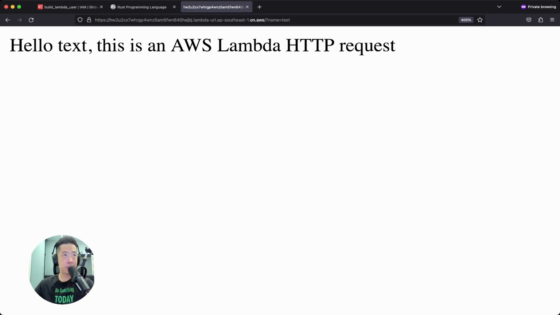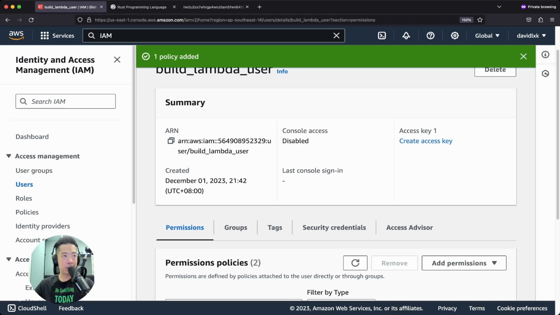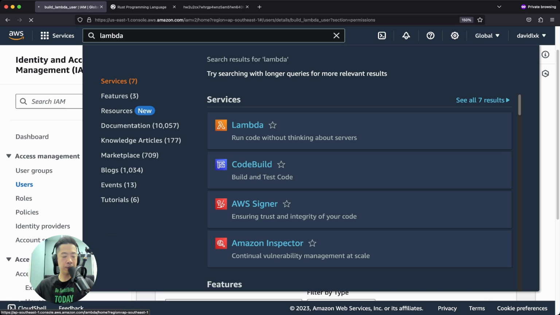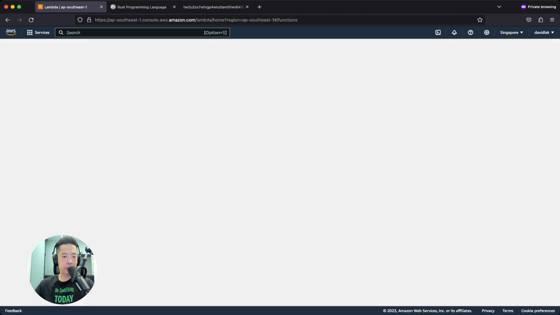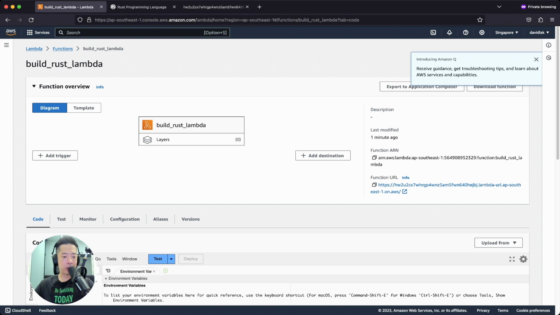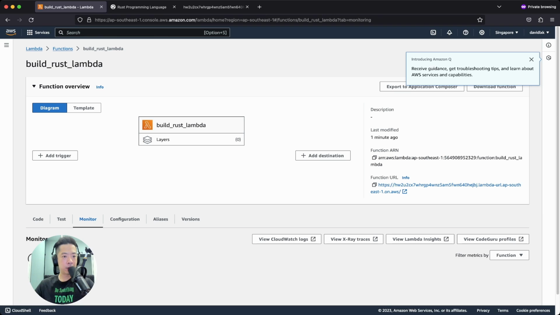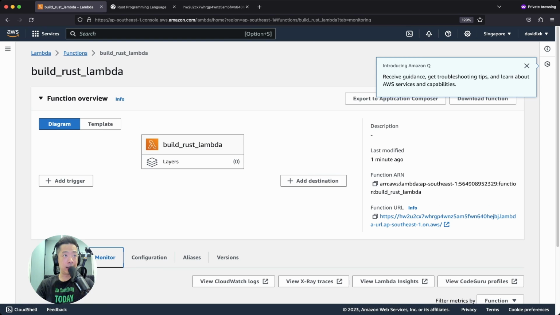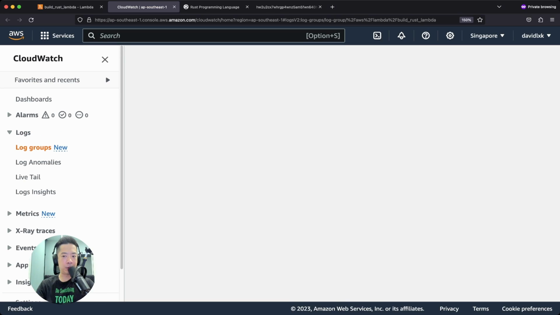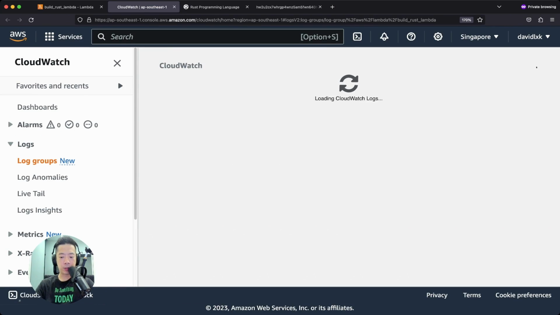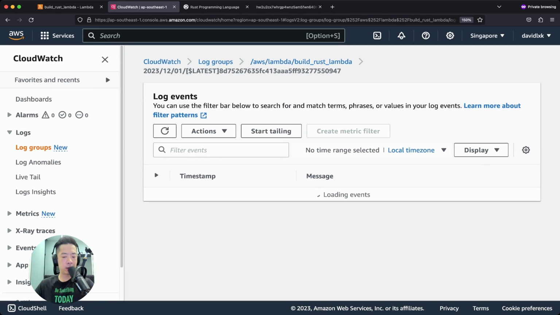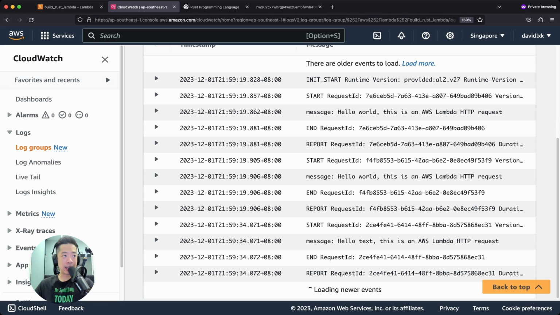If we go to AWS here and search for Lambda, we should be able to see our newly deployed Lambda function over here. We just deployed this using just our terminal. If we go to Monitor, let me zoom in so you can see this better, and jump to CloudWatch logs, once again let me zoom in. That's a bit too much. Let's take a look at the first log, and you can see our output in the log.